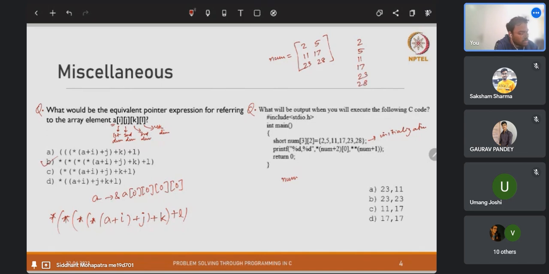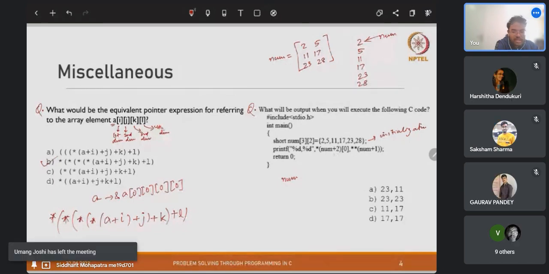Now num points currently to this, which is 0 comma 0 of the array. If you say num, it points to the first element of the array, so 0 on both indices. Right. Now if you write num plus 2, then what happens? You just move from the first element along the first index. You saw this example here, right?